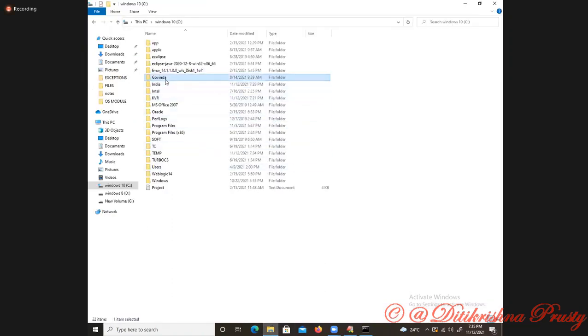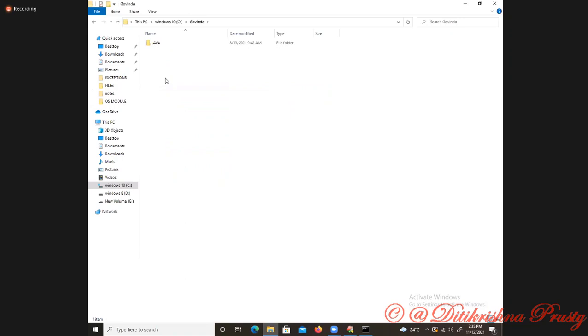Fine. Suppose there is one folder, one of the student names, Govinda, is there. Java is there under that Govinda. Now I want to remove that.